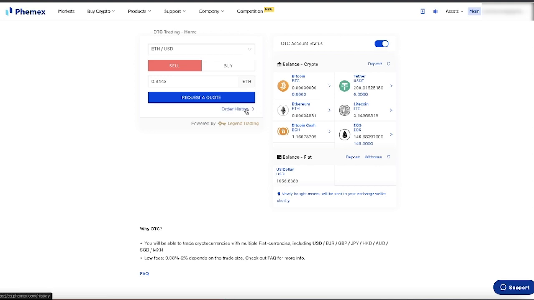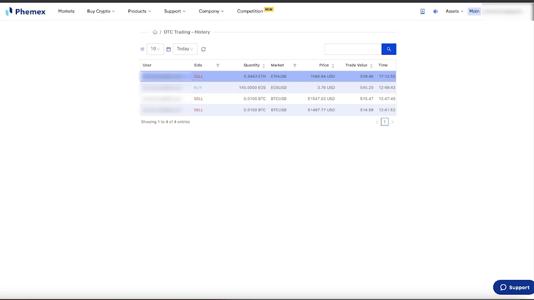Now we can click on order history to review all the history of our orders. And if you want more information, you can scroll to the right. Here at the end, you can find the trade ID, which is something you'll want to reference if you have any questions about a particular trade.